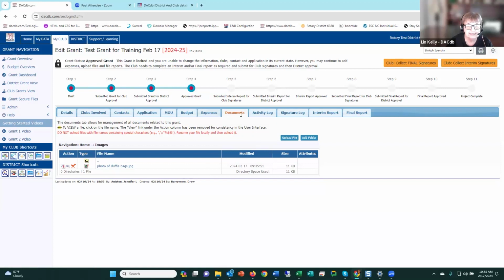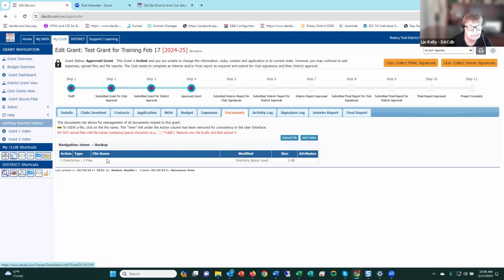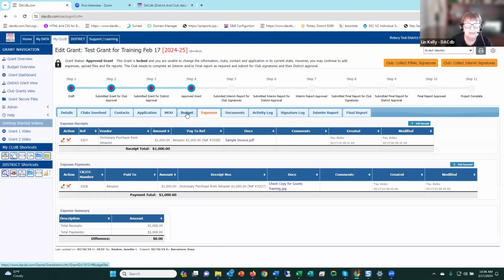And let me just test something in our documents here. I'm going to go back to our home. And the backup, okay. Once you start filling out your interim report and your final report, they will create backups in this backup folder. I just want to point that out for you, that they will create backups because it's always going to update it every time you make a change. So let me go back to the expenses.